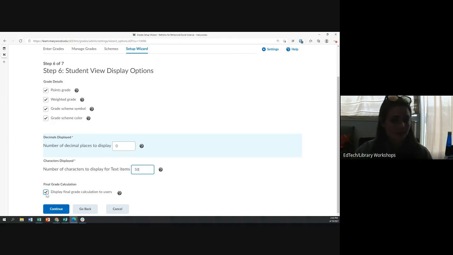And then I do have the display final grade calculations to users. So we had 3 things for final grade calculation. We had the automatically release it, automatically update it, and then display it. So I recommend that you keep all 3 of those checked to make your life easier. Now, if you have a reason not to display it or show it throughout the course, you can just manually do it when you're ready. But if you don't have a reason, make less work for you.